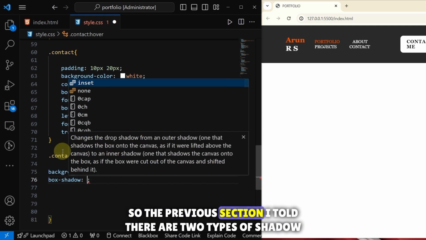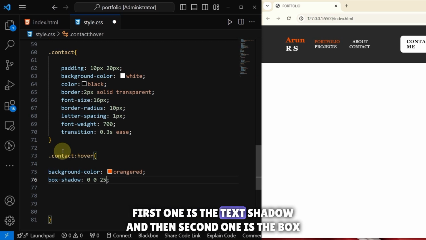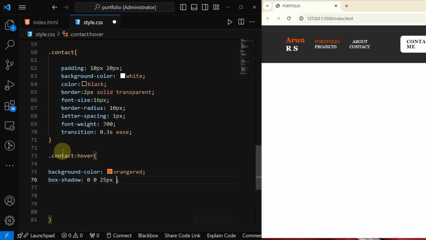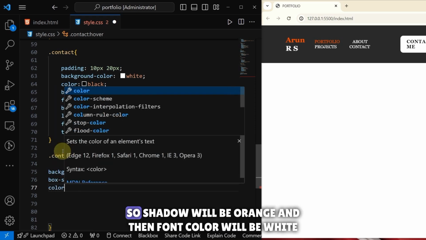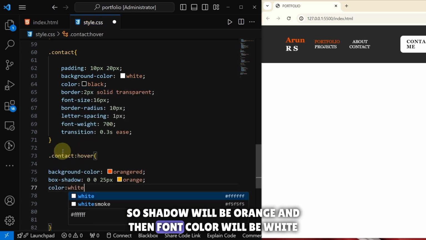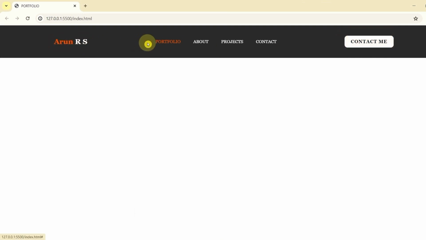In the previous section I told you there are two types of shadow. First one is the text shadow and then second one is the box shadow. So contact me is a box. So that's why we are using the box shadow. So shadow will be orange and then font color will be white. So you can see the design change in my contact me button.